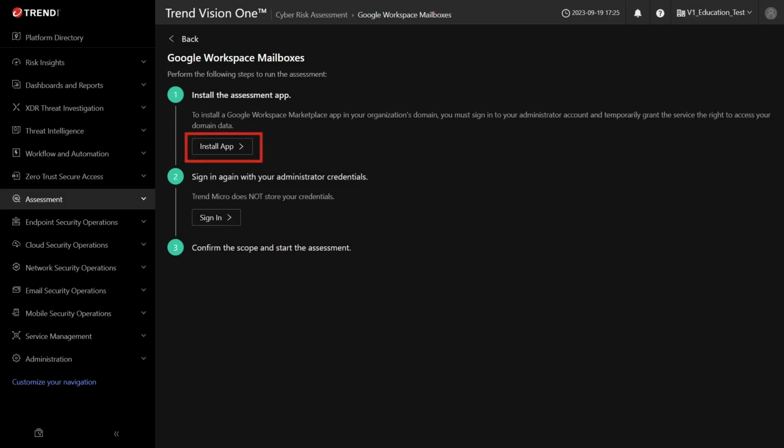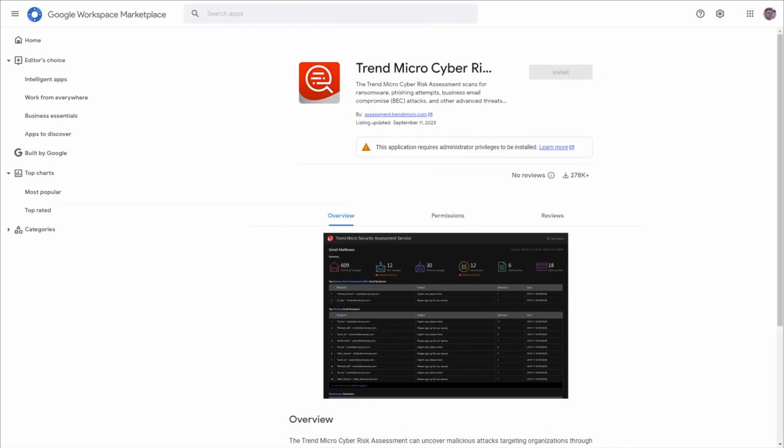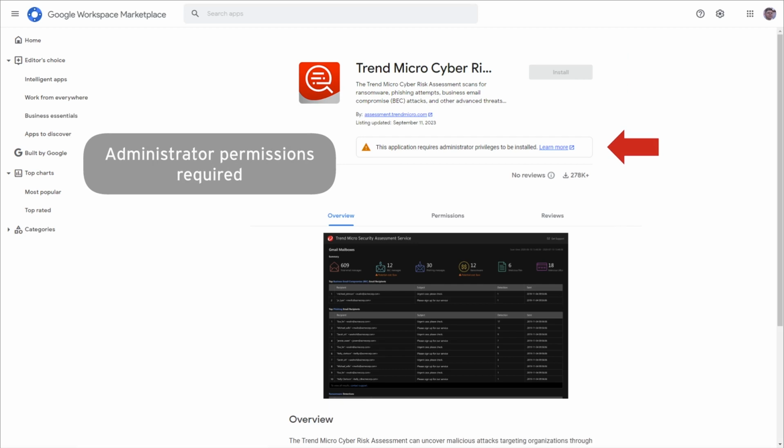Click Install App to be redirected to the Google Workspace Marketplace. Click Install to install the Trend Micro Cyber Risk Assessment tool for Google Mailboxes. This option is only available to administrators with appropriate permissions.